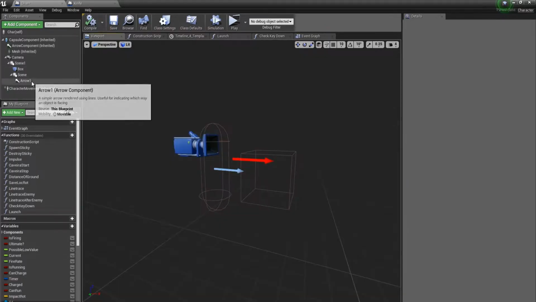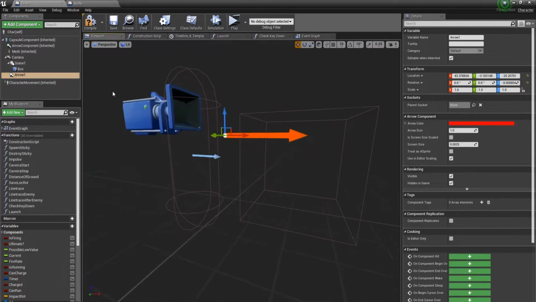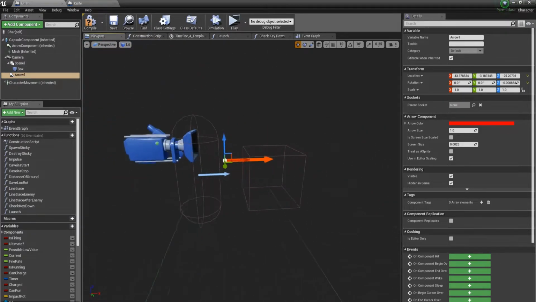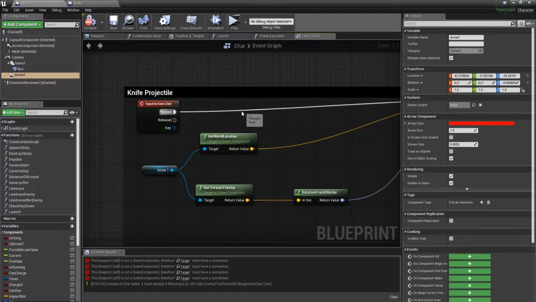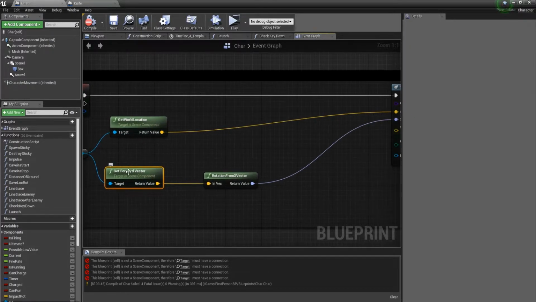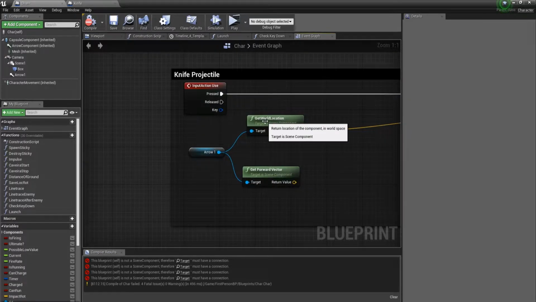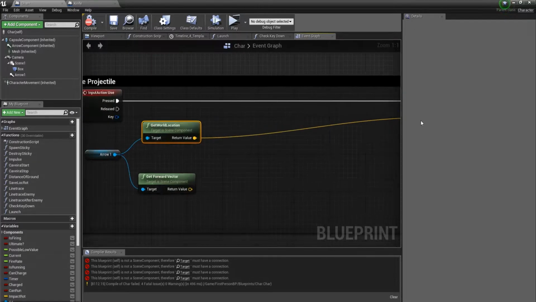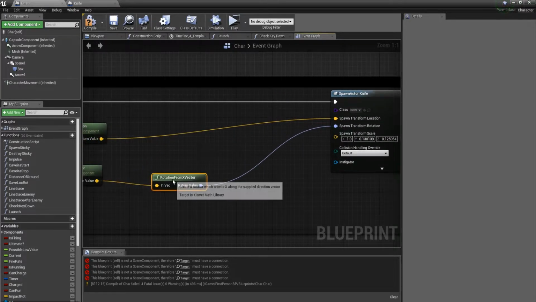And what you need to do here is to get an arrow. Here you're going to need to have an arrow which is going to be attached to the camera and it is going to point in the front of your character. You want to do that because you need to get the world location of it and the forward vector of it. So you're going to need to get the arrow world location and plug it into the spawn transform location, and get the forward vector and plug it into the spawn transform rotation.